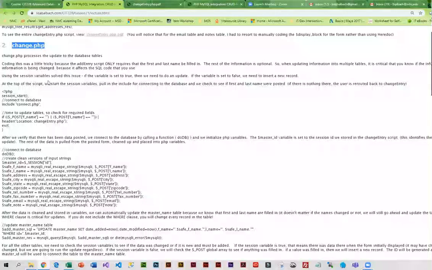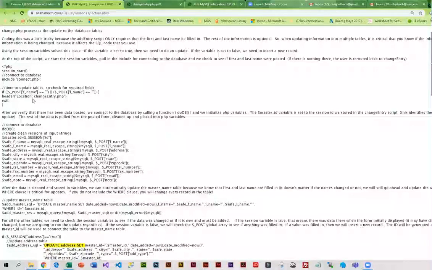The session variables actually work great for this. So because this one is also using session variables, we have session start right up at the top. And then we've got our include. And so at this point, we're going to check to see if the first and last name are filled in. Those are required. If for some reason they're not filled in, we just redirect them back to change entry.